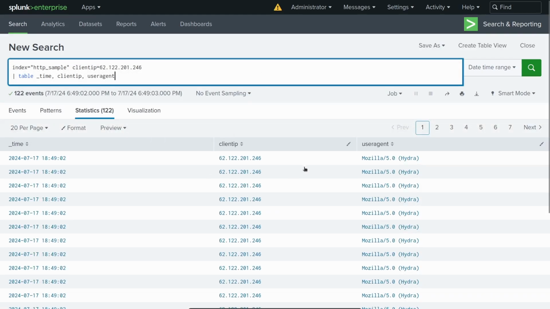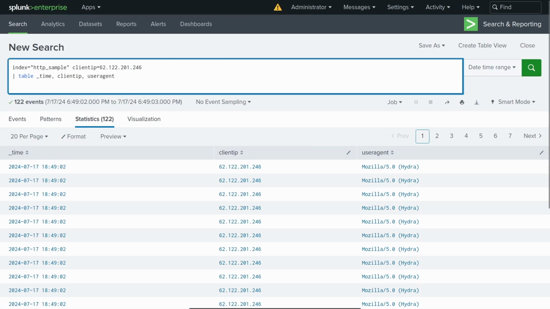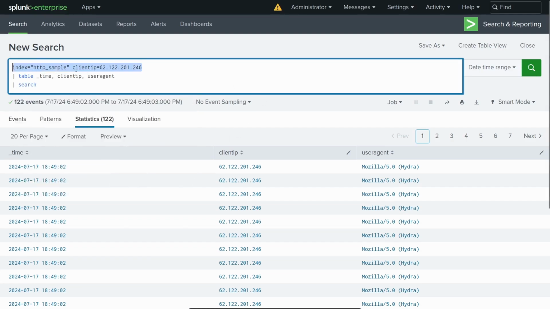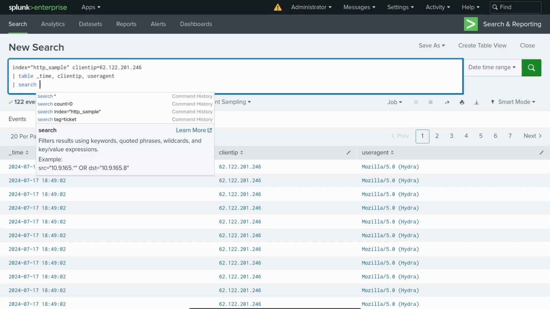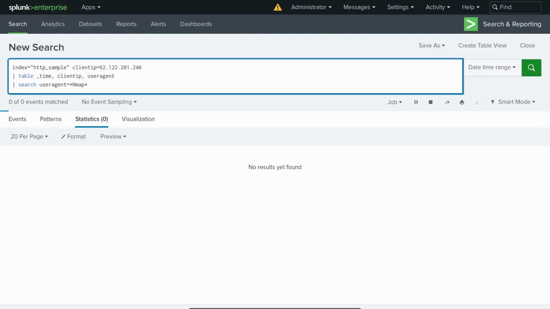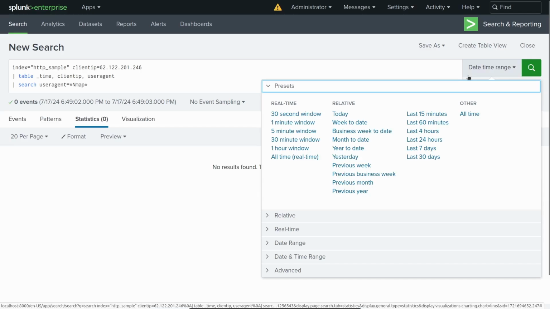All right, so now that we're pulling back this subset of data, I can pipe this into a nested search command here and perform a wildcard field search to pull back any user agents that contain the word Nmap, for example. To do this, I can just pipe this to the search command, which basically allows us to run another search using this data that we're pulling back. So what I'll do is search for the user agent column and set that to equal wildcard Nmap with another wildcard. And now if I run this, what I need to do here is set my time range to all time.